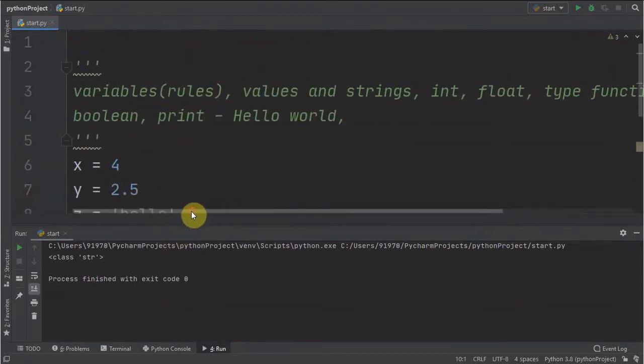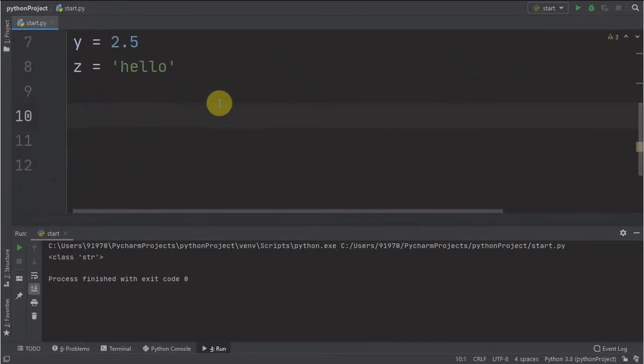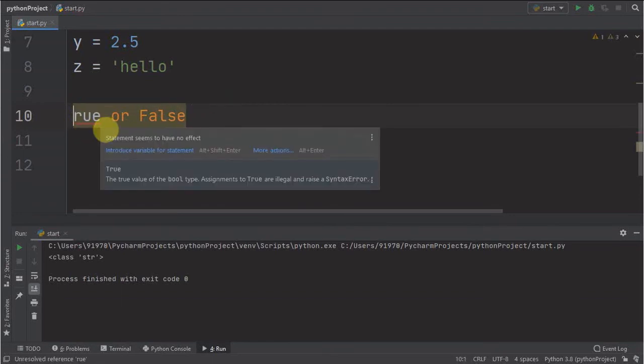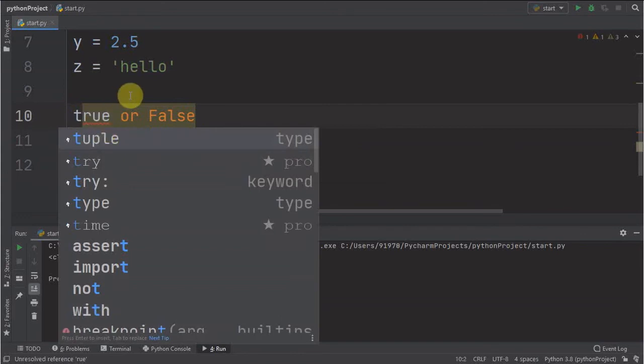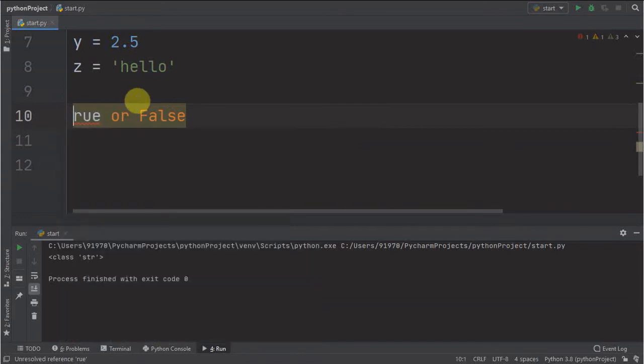Now we have booleans. So what are booleans? Booleans are the logical values of Python. It is either True or False. Remember guys, Python is case sensitive, so if you write a lowercase t over here, Python doesn't recognize it, so make sure you write capital T and capital F over there. So what does this mean? True or False operations tell us if the given statement is true or false.